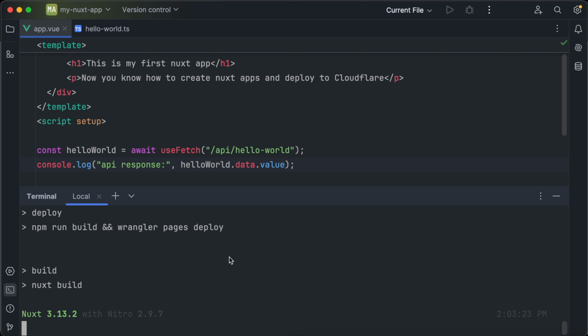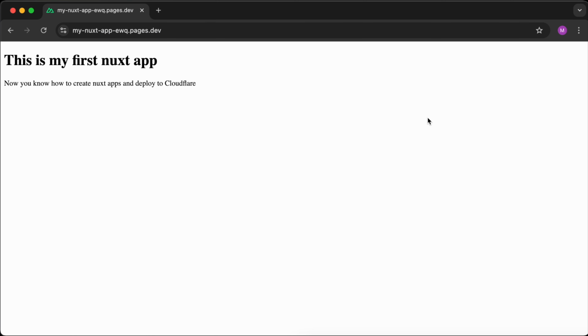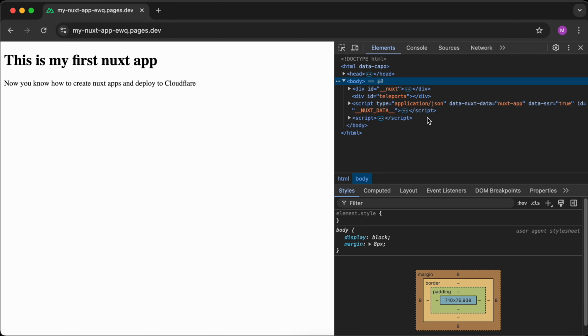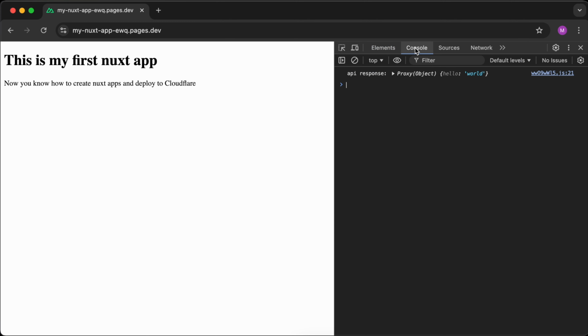Deploy the app again, run npm run deploy, and when done, open it in the browser. Now let's open the developer tools and select the console tab. As you can see, the response was logged to the console successfully.